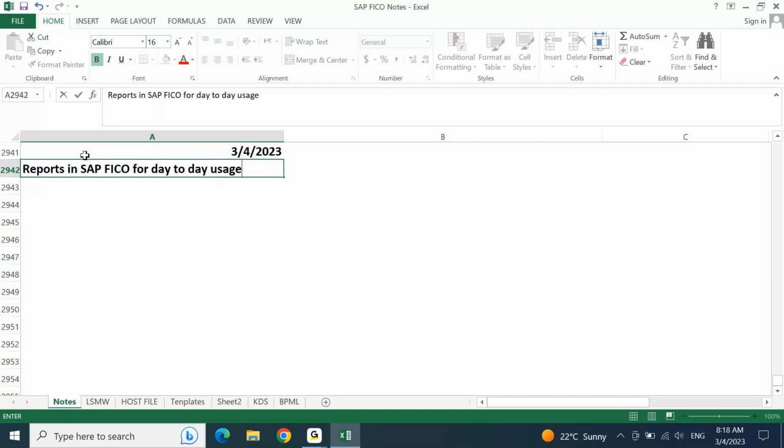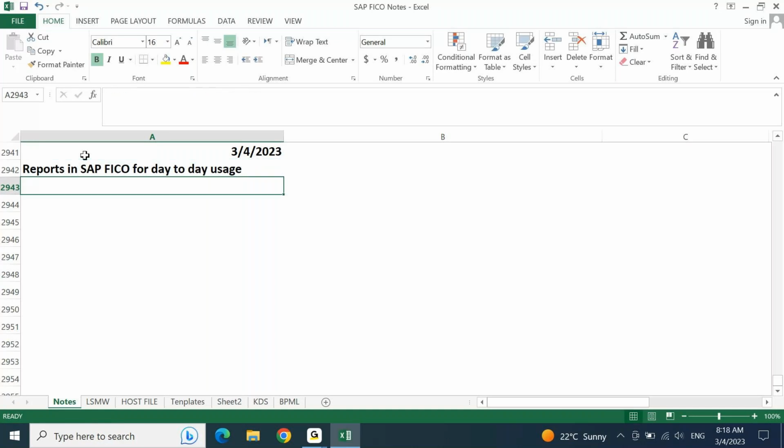Let's talk about reports in SAP FICO for day-to-day usage. On a regular day-to-day operation, what kind of reports will you or your client be using in SAP FICO? This is very important for you to know to understand the overall business process of any organization, because everybody will depend on reports at the end of the day. Now, let me log into the system.